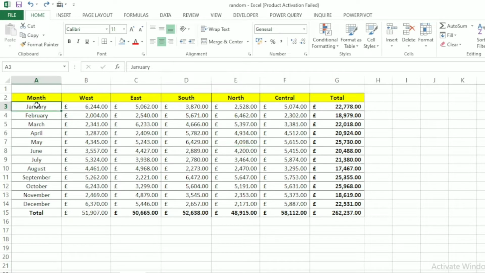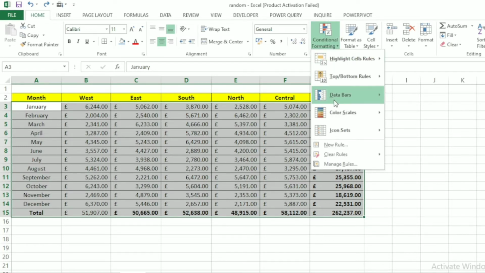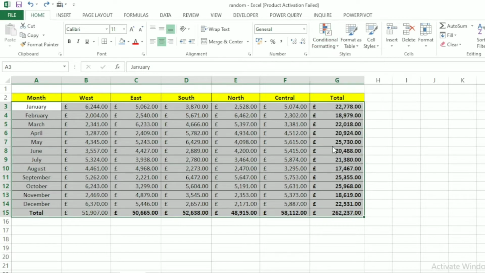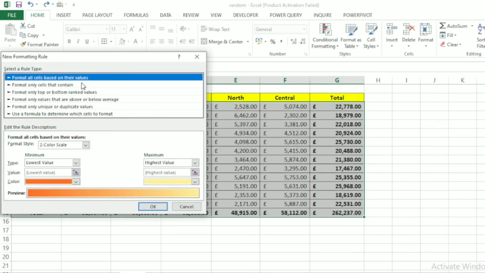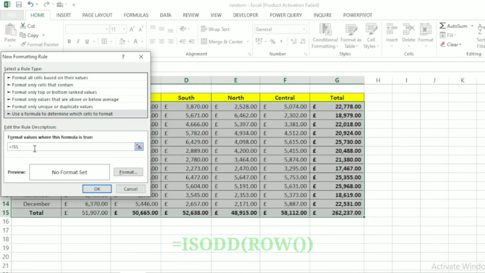Let's go. Select the whole table except the column headers. Go to conditional formatting, new rules. Under new rules, select the last option, that is use a formula to determine which cells to format. In the formula bar, type equals to ISODD, bracket open, ROW, close parenthesis. Click format.